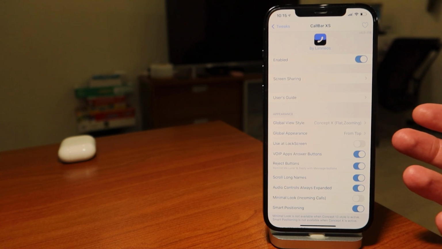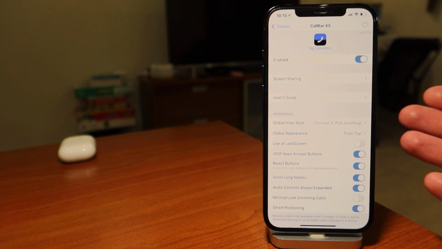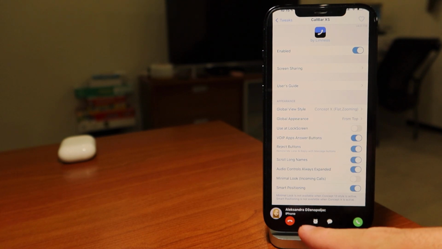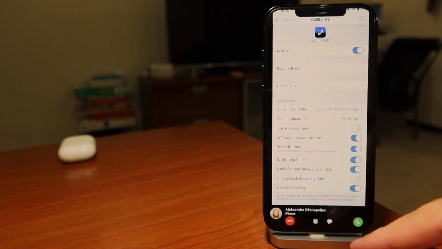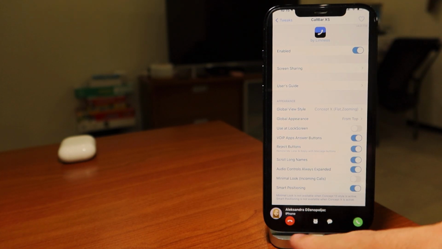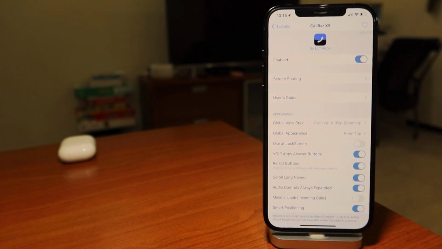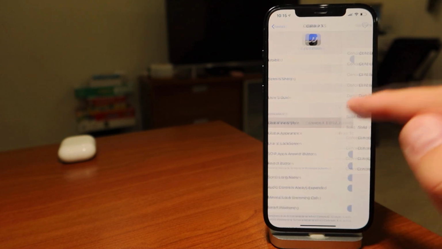So let me show you how it looks when you receive a phone call. You can see here that it just brings my screen to the top, and I get these features here. So I can just decline the phone call. It gives you the same feature.